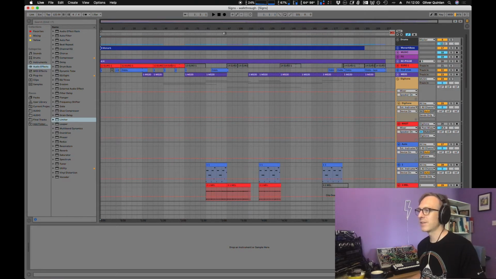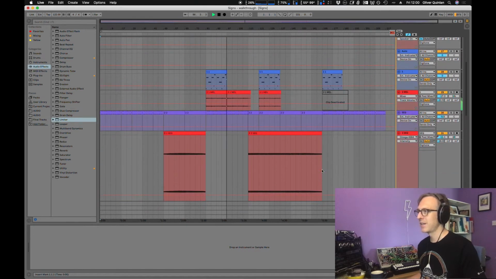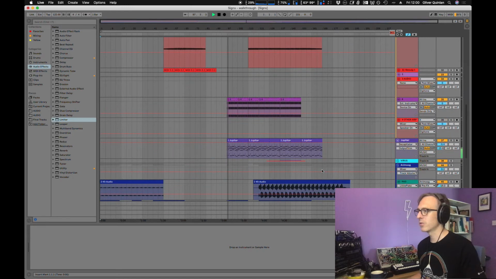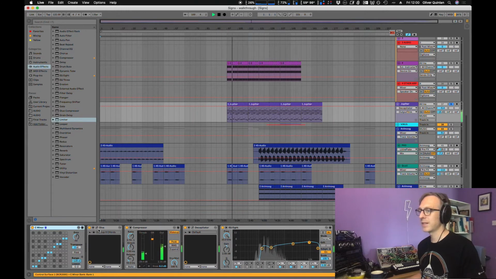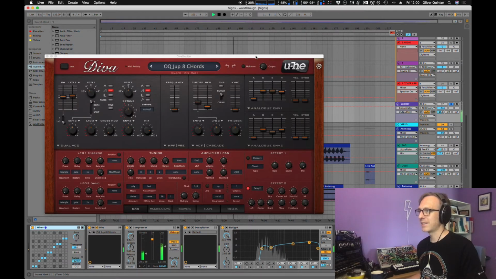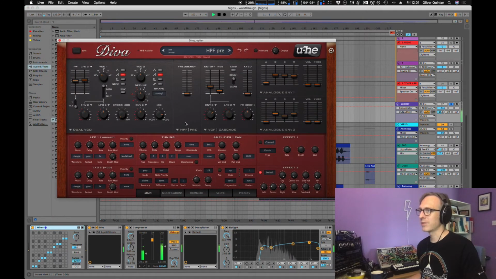So having done that arrangement, I realised it needed something a little bit more to kind of build up the track, so I came up with the chord parts, which I used the Diva for, one of my favourite synth plugins. Now the thing about Diva is that the presets have been programmed by some really amazing programmers, and some of them you start playing and they just sound great.